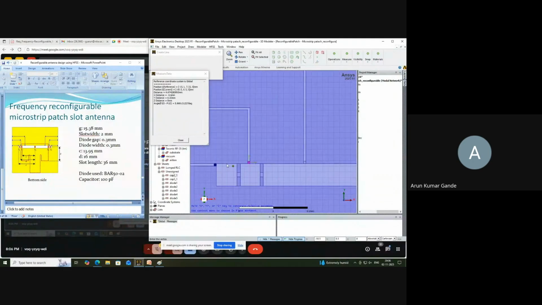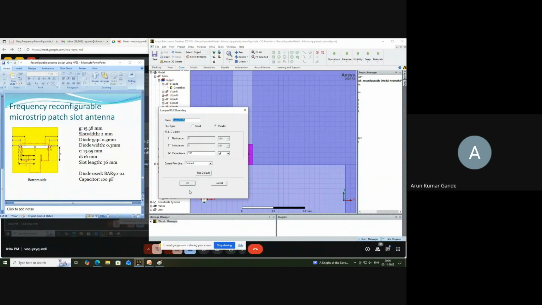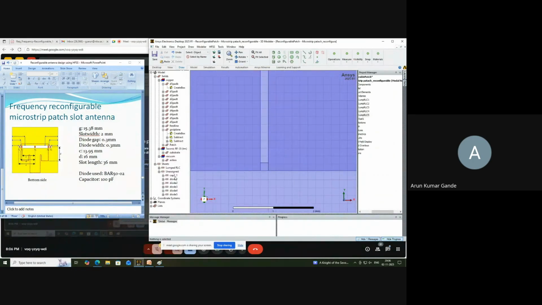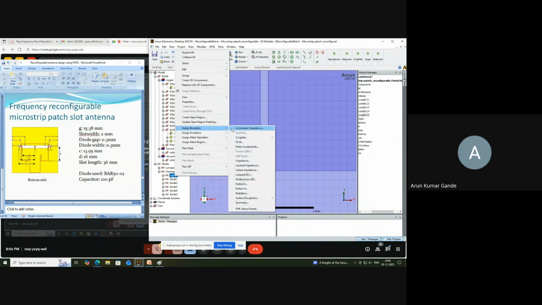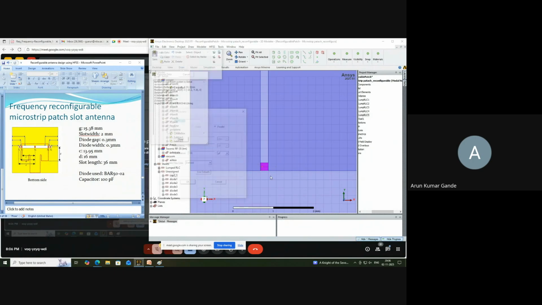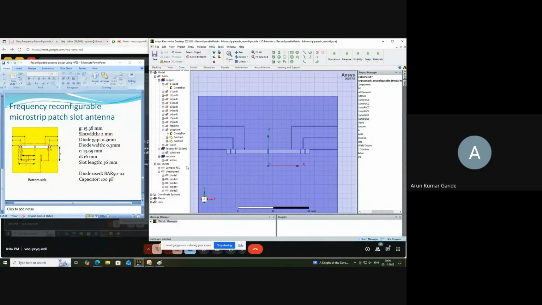Capacitor 2 is this. And then my capacitor 3. Boundary RLC, 100 pF. Right. So now I have defined my capacitors. Now coming to my diodes.